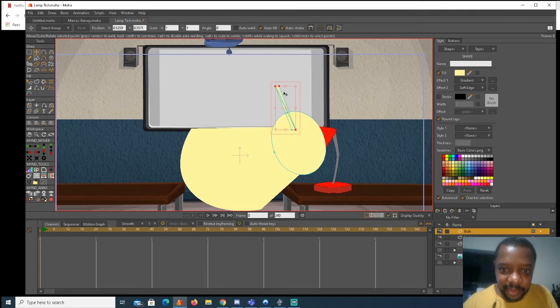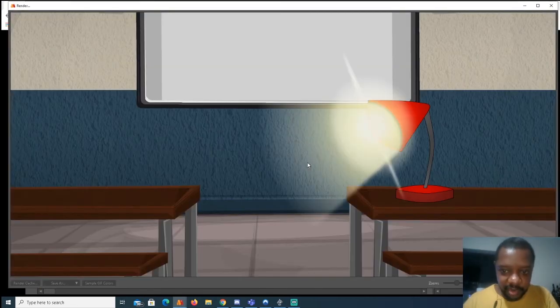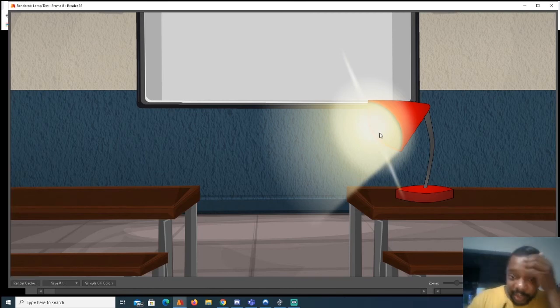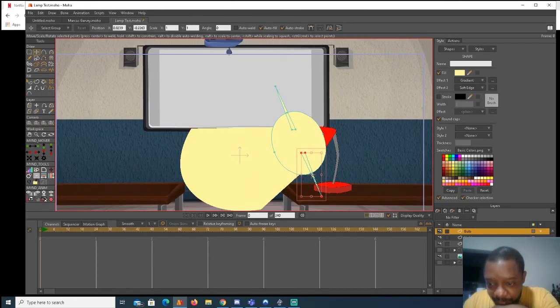Alright, so here I just duplicated the beam or the streak and then flipped it horizontally and vertically, and here we kind of have that nice little intense light coming from the lamp. You can make it more intense if you want. Alright, so what I'm going to do now, I'm going to add the vignette around the background so that the light can stand out a bit more.